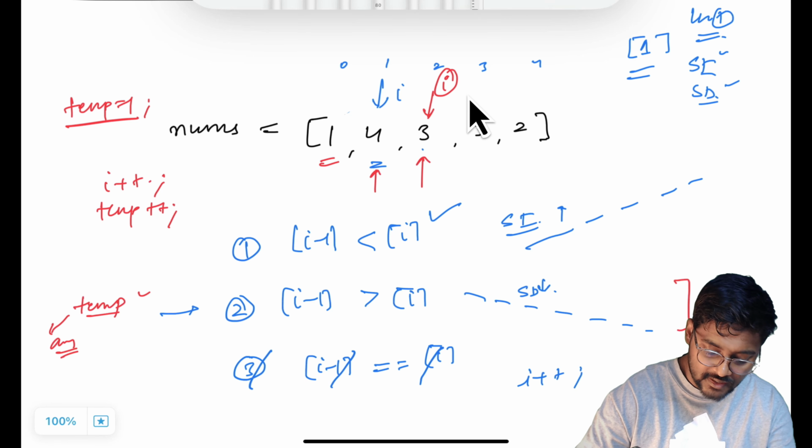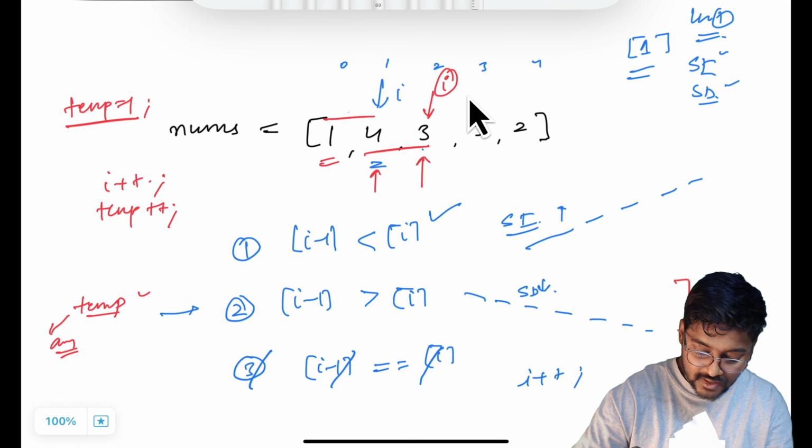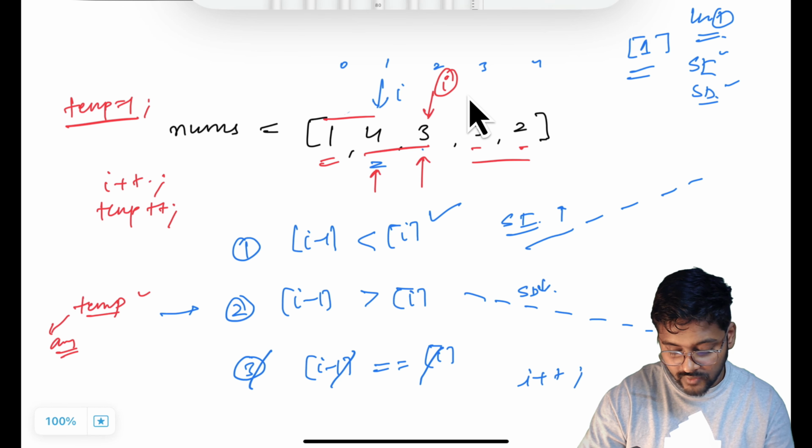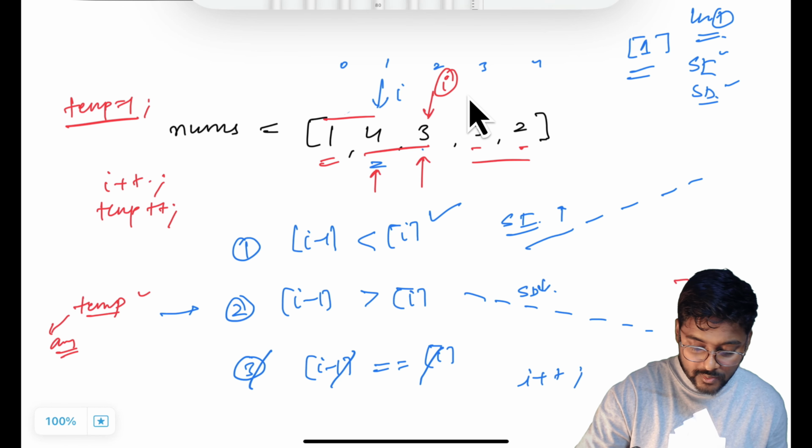So at 3 the length is 2. At 4 the length was 2. At this 3 there is nothing, the length is 1. At this 2 the length is 2. So in this case, what should be the answer? The answer is going to be 2.